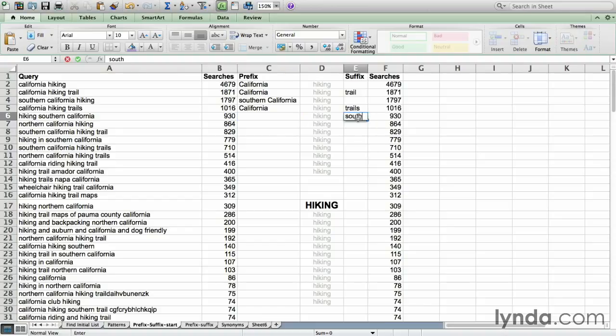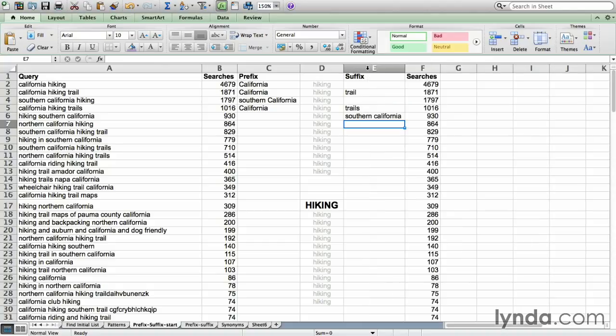And now we have hiking Southern California, where the keyword starts the phrase. And so everything after the keyword goes into the suffix. Now as you start building, this helps you keep in mind which searches are most popular, because you've got those listed both for the prefix and the suffix.